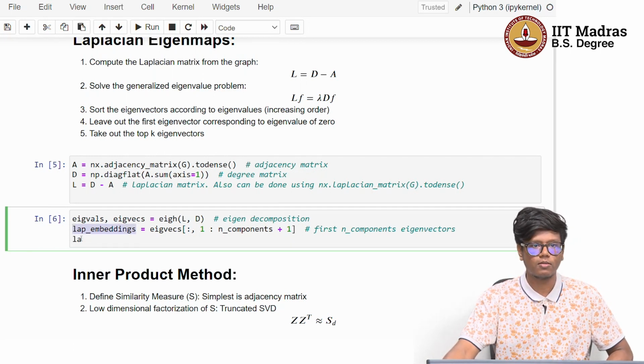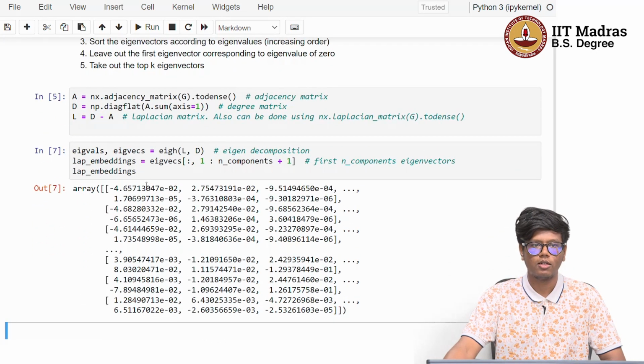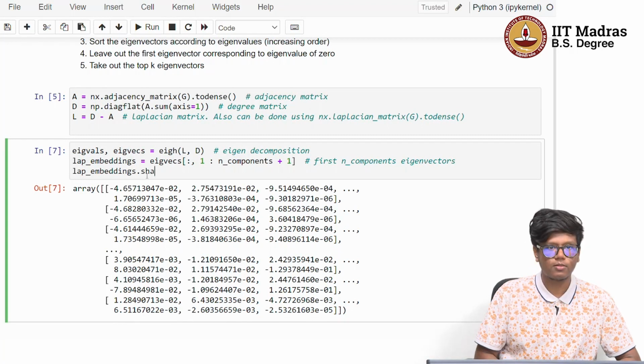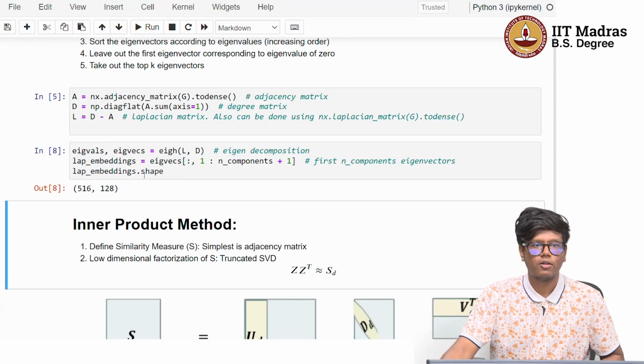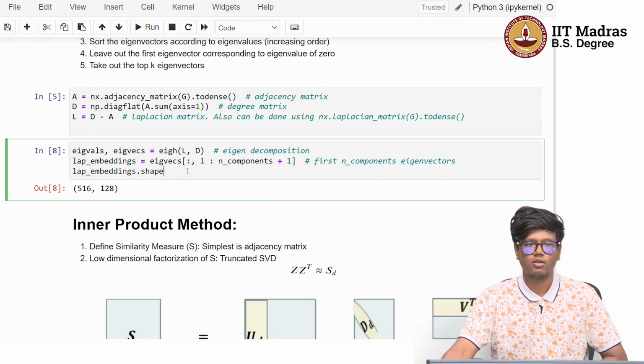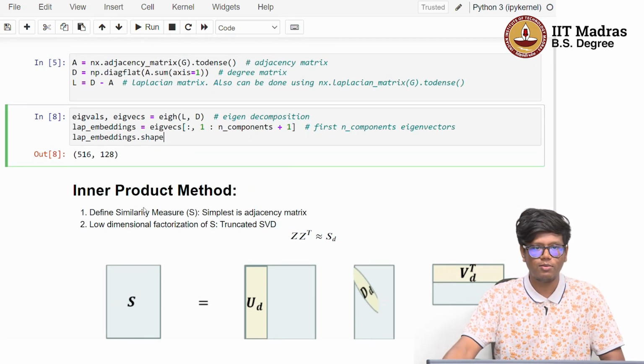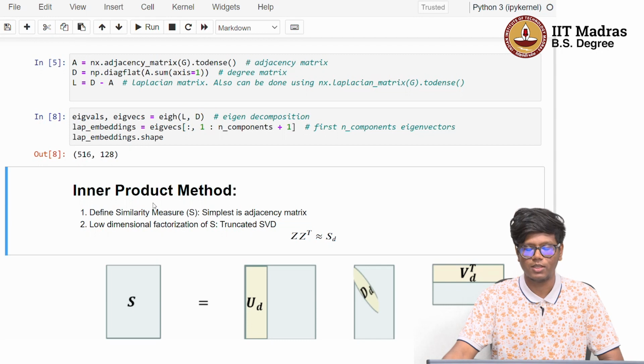You will be seeing it. See, this is basically your array. If you see the shape of it, you have 516 nodes, and each node has a vector of size 128. And the next method that we will be looking into is called the inner product method.